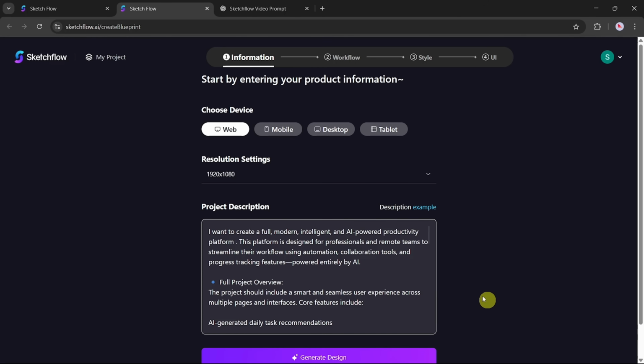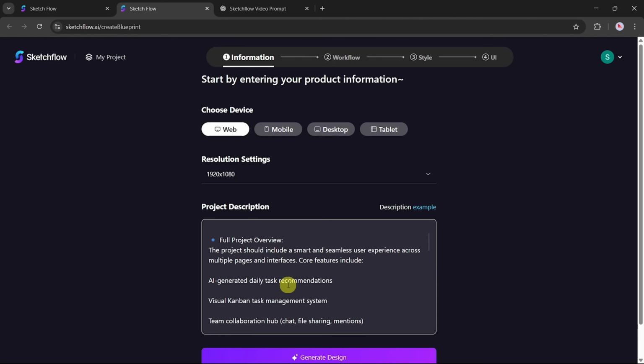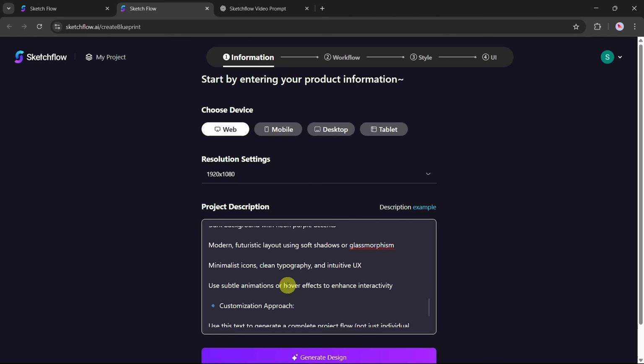Now enter your prompt. For example, I'm using the following. I want to create a full, modern, intelligent, and AI-powered productivity platform. This platform is designed for professionals and remote teams to streamline their workflow using automation, collaboration tools, and progress tracking features, powered entirely by AI. And this, the full project overview.